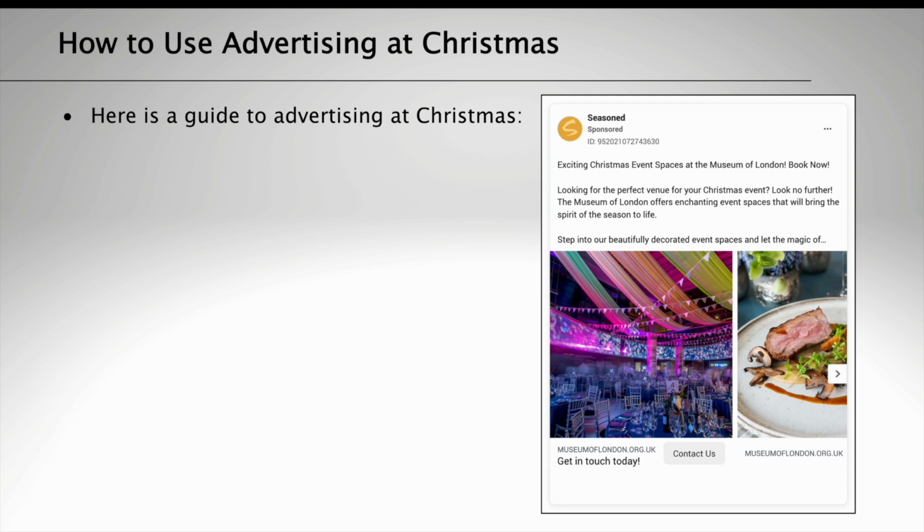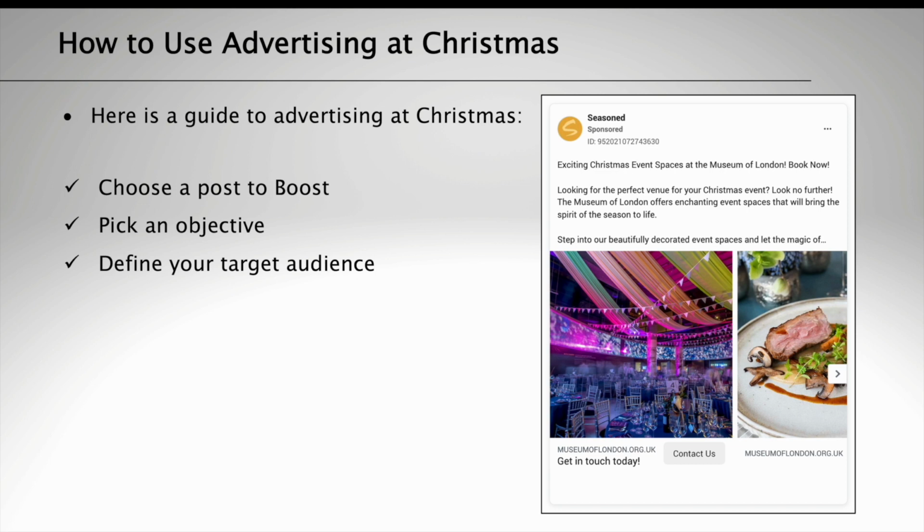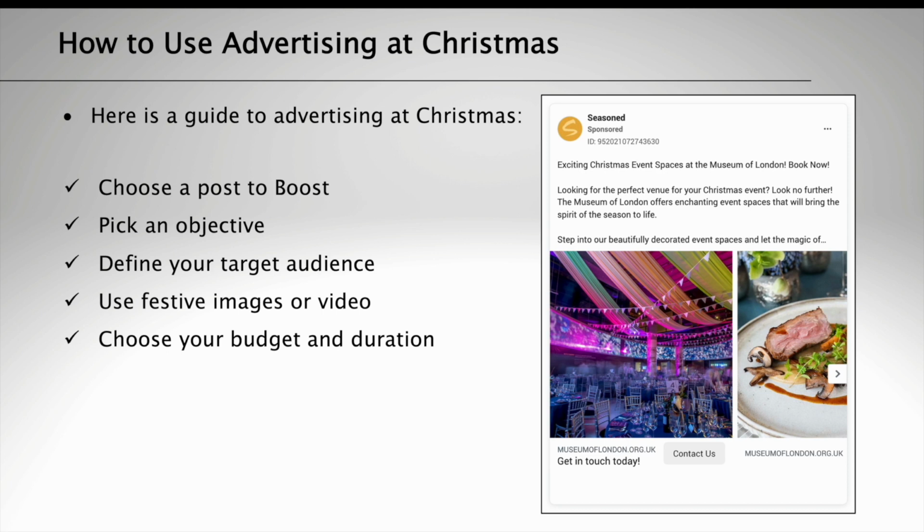So here's a guide to advertising at Christmas. Choose a post to boost, either on Facebook or Instagram or both. Pick an objective. Remember, have a think about what you want people to do. Is it visit your website or engage with the post? Define your target audience. Remember to design compelling ad visuals using festive images or video. Choose your budget and duration. And remember to monitor your ad's performance. Regularly analyze the performance to make adjustments as needed to make your results even better next time.